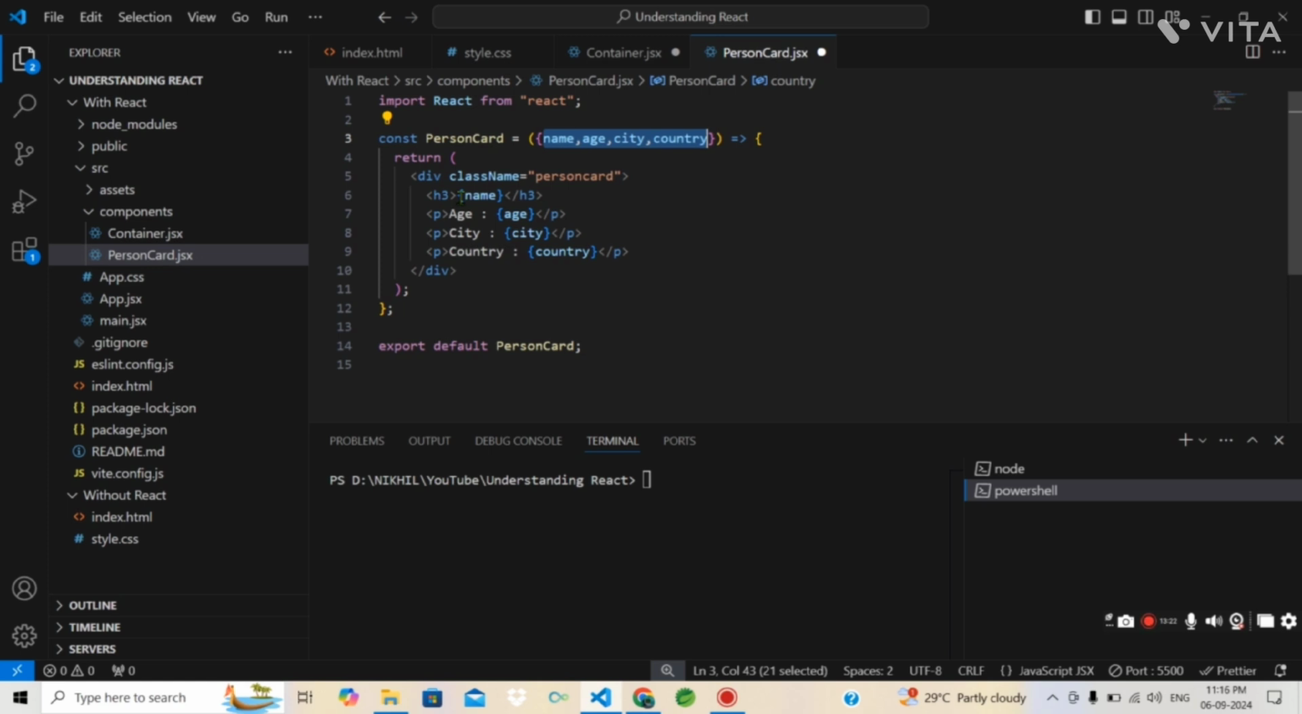Now for the time being, let's just forget about the syntax, that is we are using curly braces and inside we are writing name, age, city. Just for the time being, assume that this is done this way. Also let me tell you that this is the most popular way of receiving props, that is by destructuring. You can also use other ways, which I will teach you later.